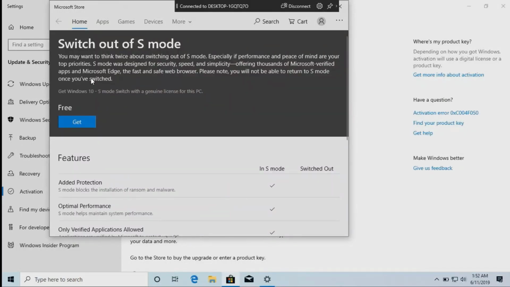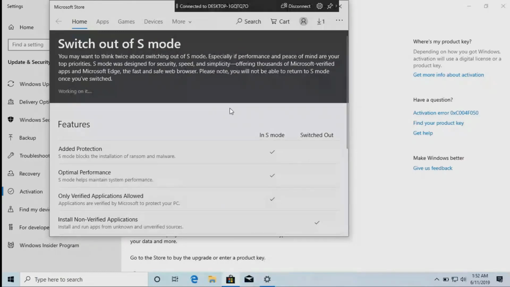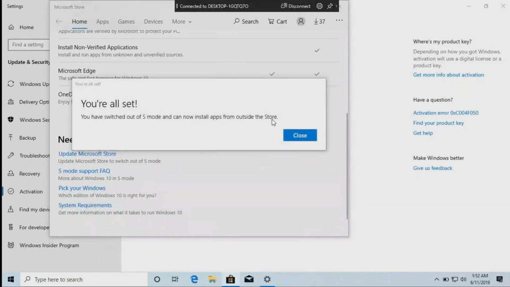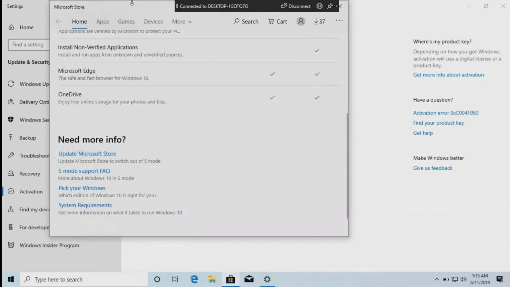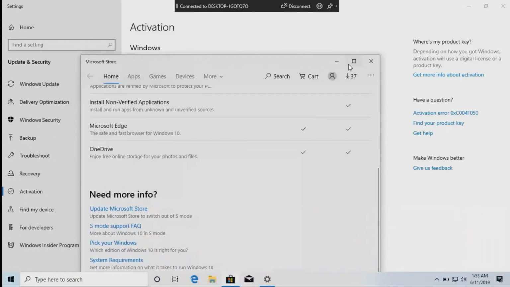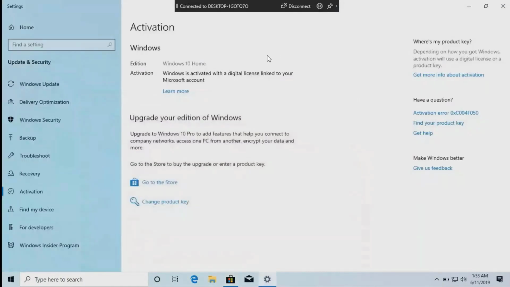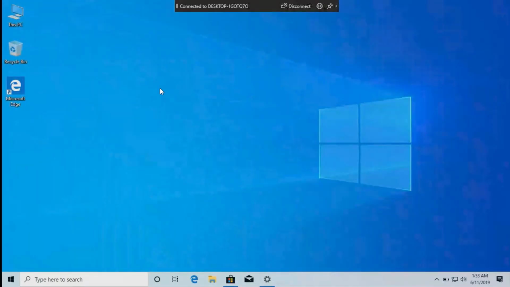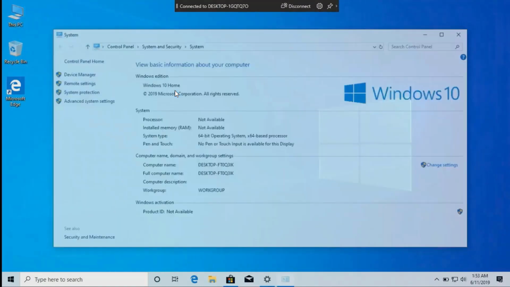And once you've signed in to your Microsoft account, click on Get, and a pop-up should appear saying you are all set. After that, click on OK. And now, once you check your Windows property, you can see that it has been successfully converted into Windows 10 Home instead of Windows S mode.